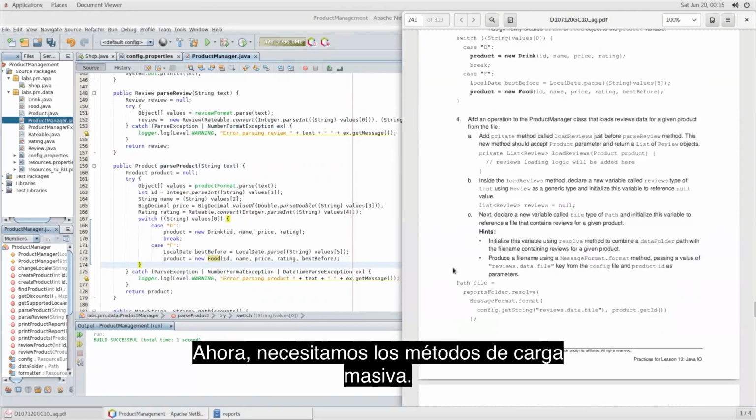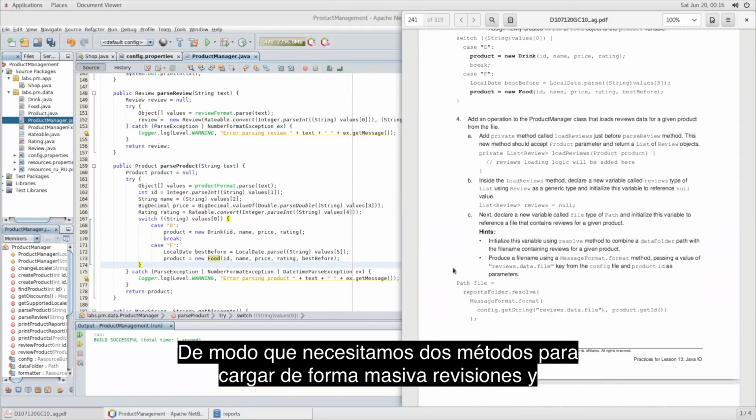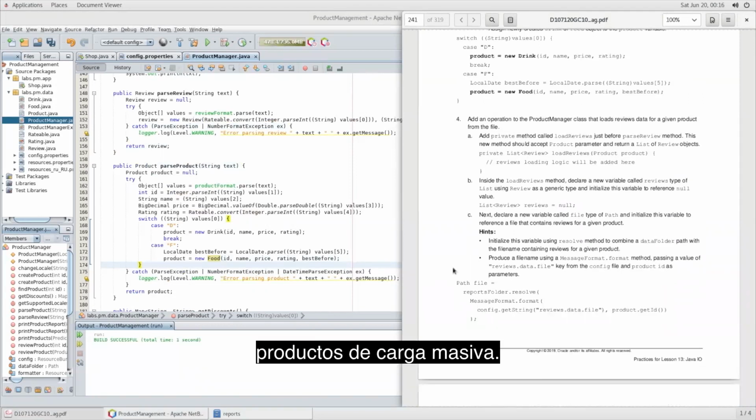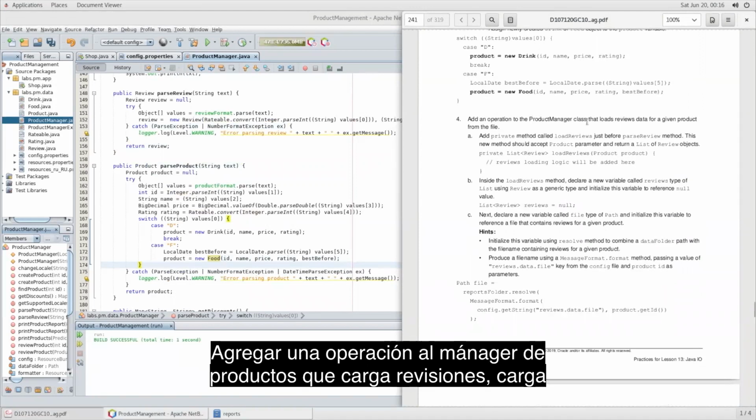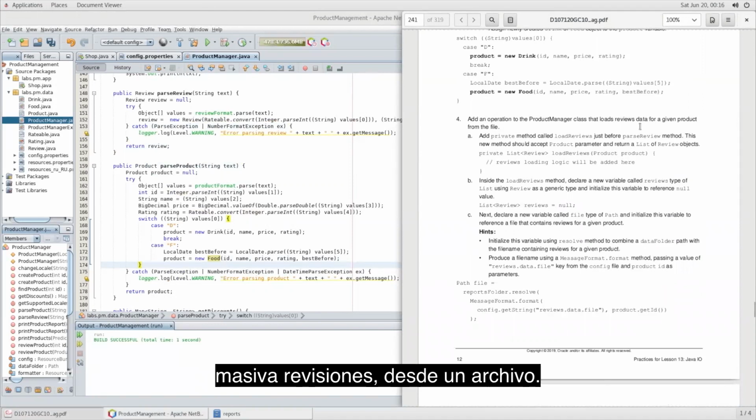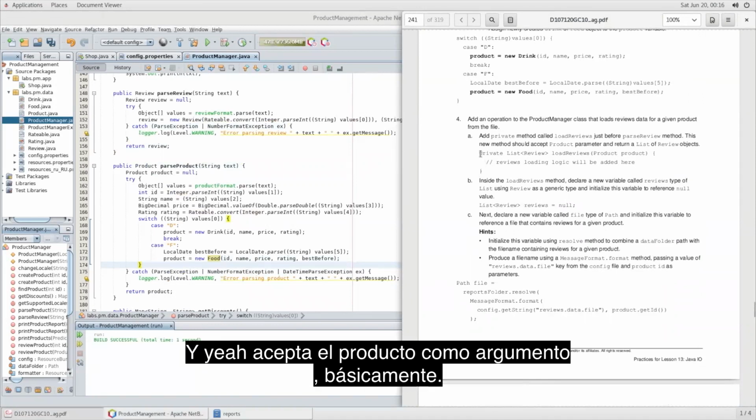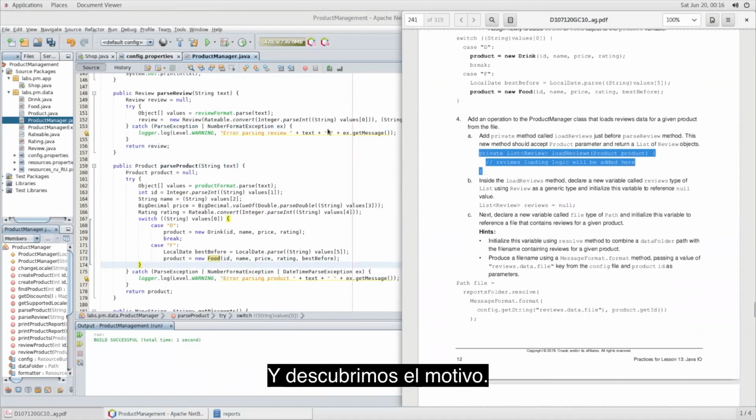Now, we need the bulk loading methods. We need two methods to bulk load reviews and bulk load products. Add an operation to the product manager that bulk loads reviews from a file. That should be called load reviews. Put it anywhere, and it accepts the product as an argument, and we'll find out why.